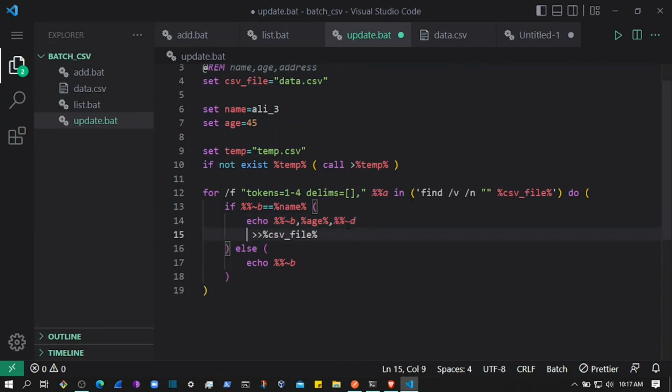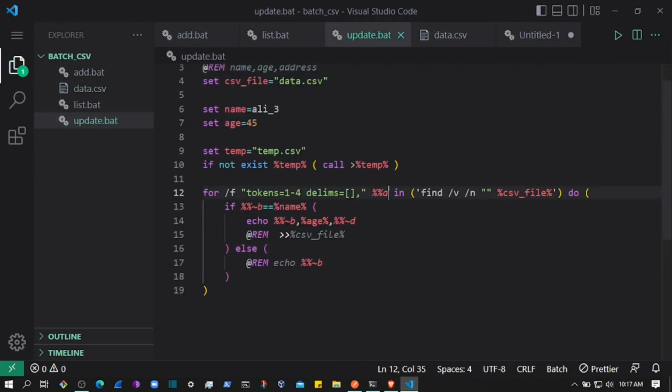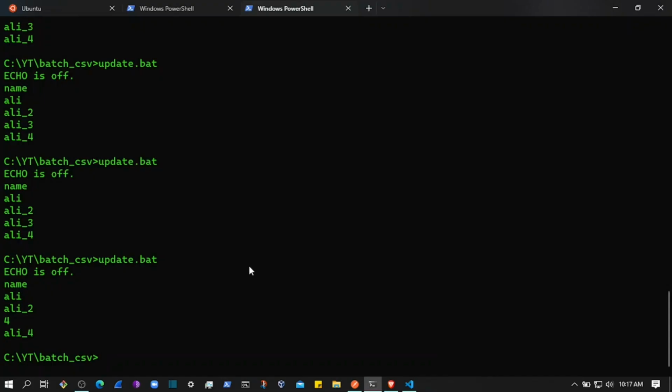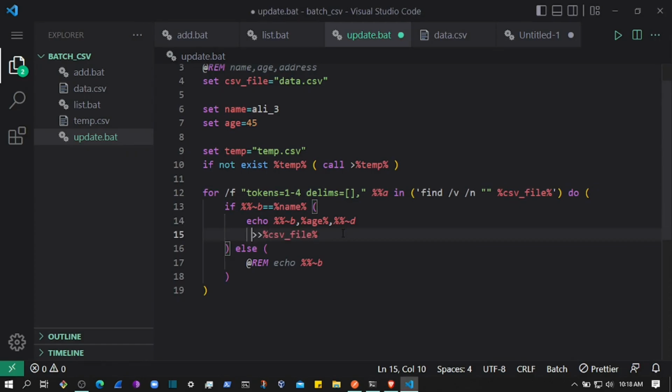So now we can print that as well. So if I comment this and comment this as well, we will see the updated Ali_3 record with the age of 45, and currently it has the age 23. So now if I save this and execute the script again, here as you see Ali and the age is 45, and then something as the address. Alright, now we can save this data to the temporary file which is inside the temp variable.